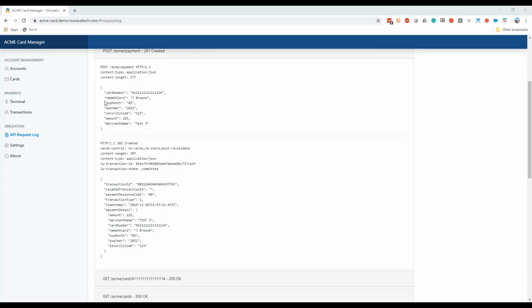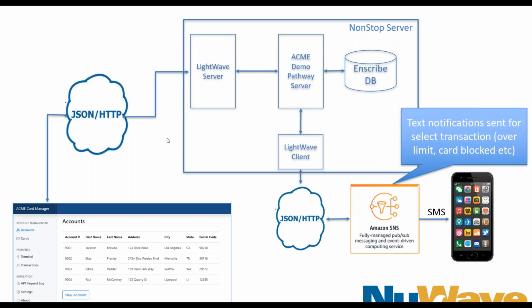So that's pretty much the payment demo. As I mentioned, really taking a fairly standard set of payment type features, REST enabling them very easily using LightWave Server, and then also adding in LightWave Client to allow integration with, in this case, the Amazon SNS REST APIs, but really that could be any REST service. It could be a currency code conversion or an address lookup as part of the payment. Whatever you might need to do can be integrated within the payment engine using LightWave Client.